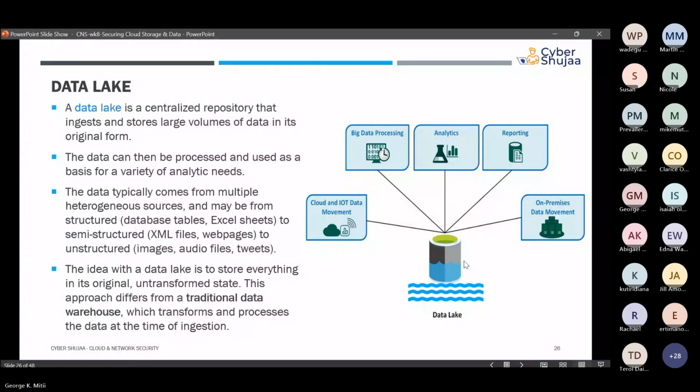Then you can later on extract this data from the data lake and use it maybe for analytic purposes. Yeah, so that is the idea behind a data lake. It's just a centralized repository that really allows you to store very large amounts of data volumes.